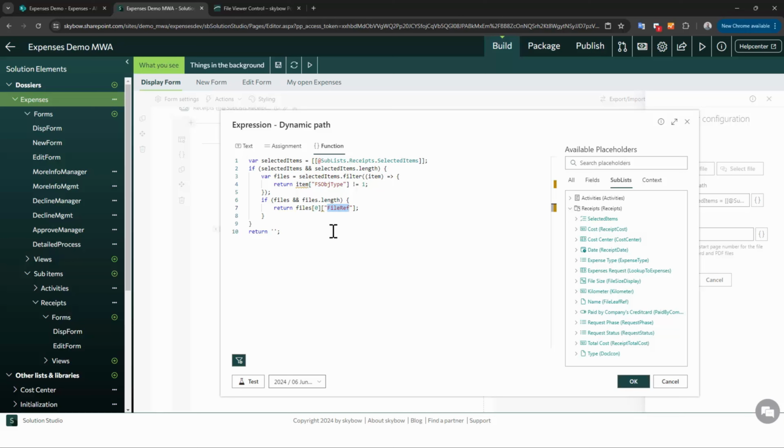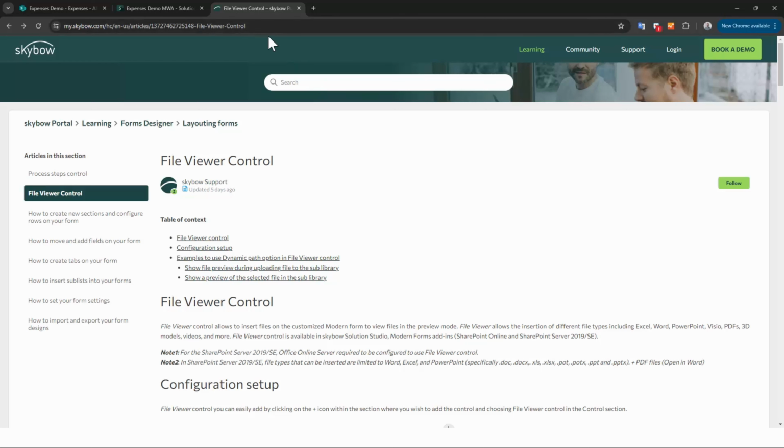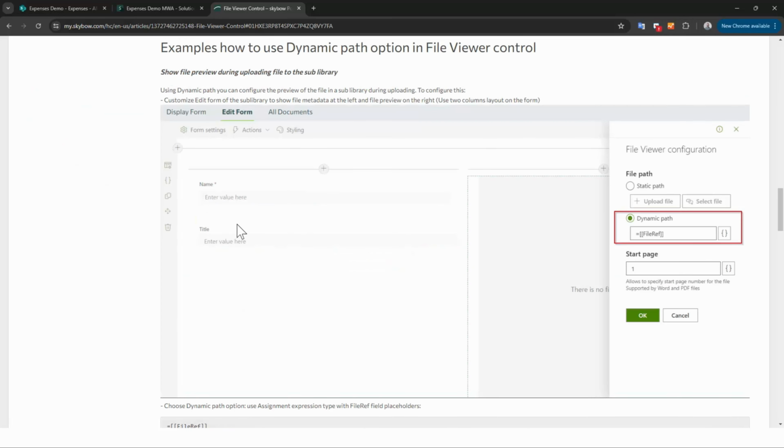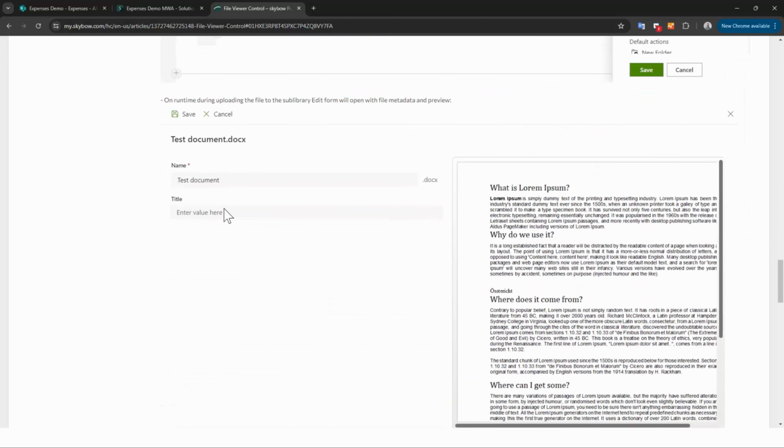And like I said, if you Google for file viewer, skybow file viewer, you will get to that documentation, which describes this control. You can also see that it's available for 2019 server and SE with some limitation. So only some file types are supported, and you need to configure the Office online server for this control to work properly. But down here in the example section, we have these 2 examples, one for the edit form to show the file, and the second one is the one I was showing.